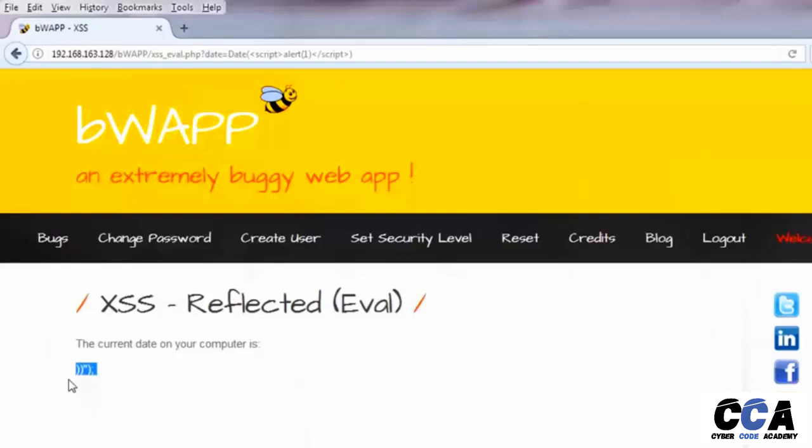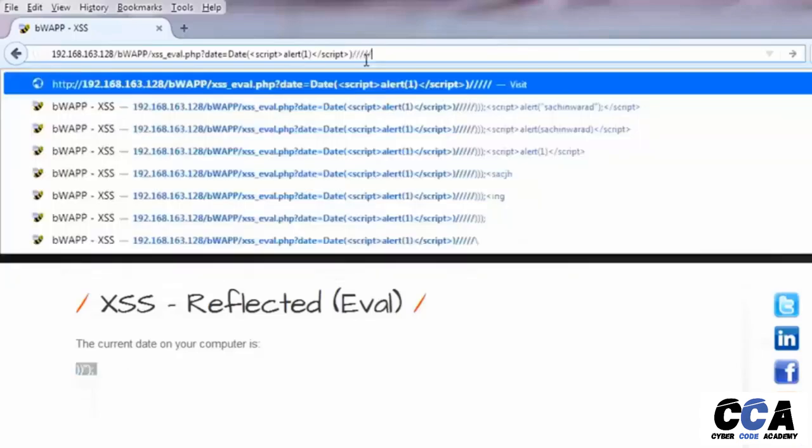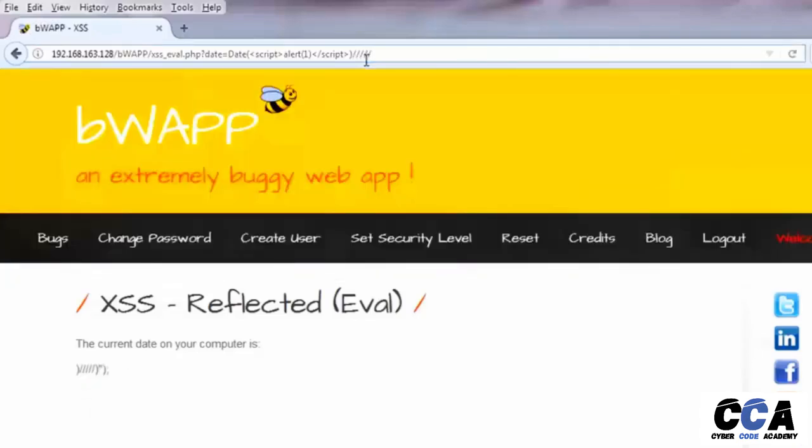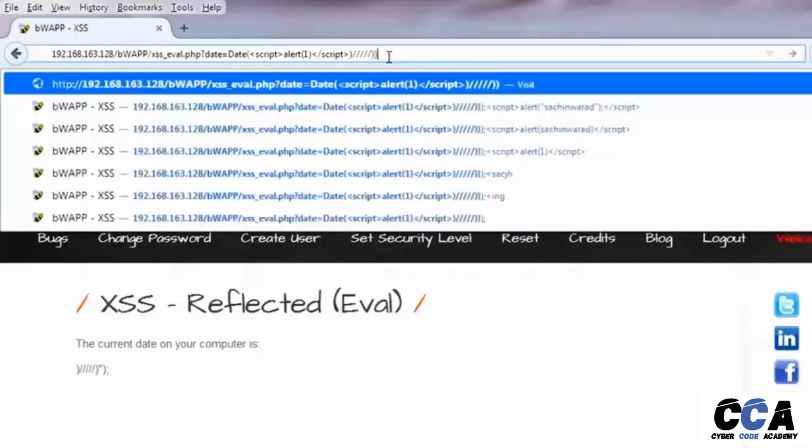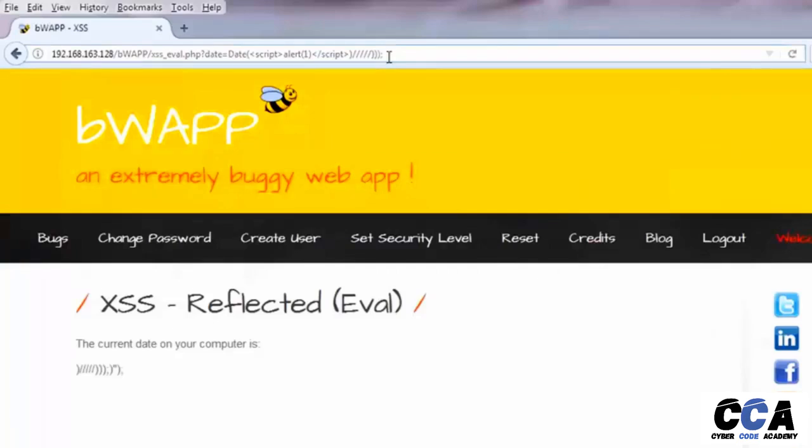It means that we are having some impact somewhere inside the backend code. Let me change the URL so that the cross-site scripting gets executed on the site. I'll just type // to comment out. It's not making that much difference here. Let me try to close the brackets and try again. It still doesn't make sense.